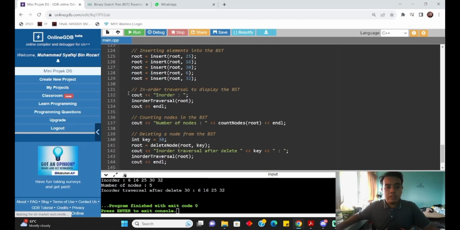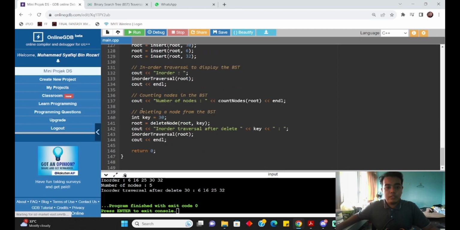Then I will set up the in order traversal using the in order function, and this is counting how many numbers there actually are before deleting, and this is for deleting. I delete the number 30. So after this, it will show the values after deleting.